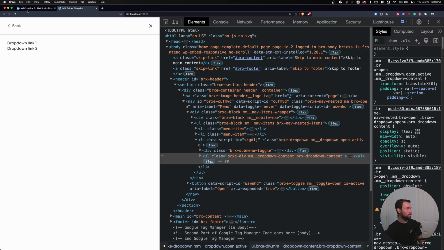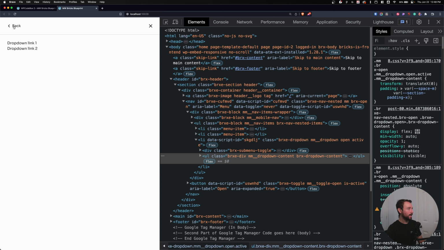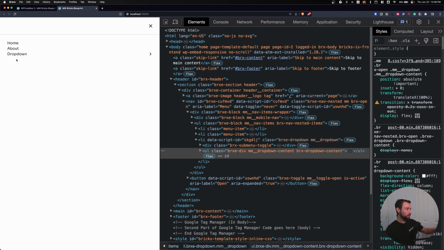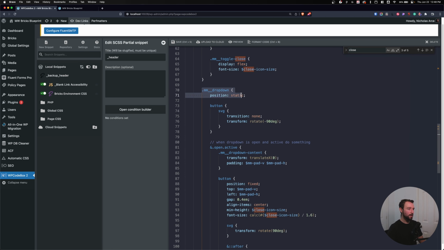I put it into the when it was open. So I said when the dropdown was open, give it some padding, but when it's not open, you see that padding goes whoop, disappears. So we have to change that. We don't want it to be when the dropdown is open and active. So let's remove the padding here.